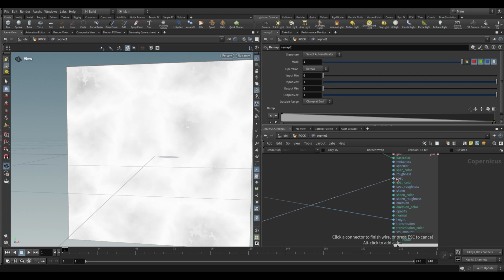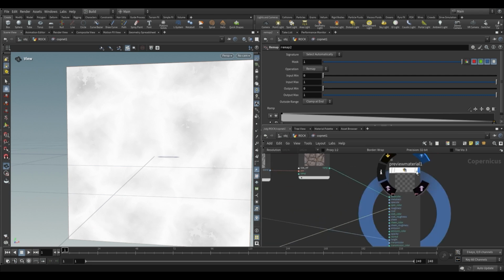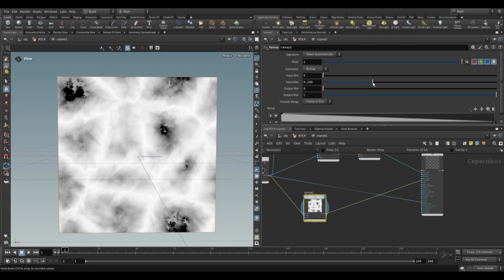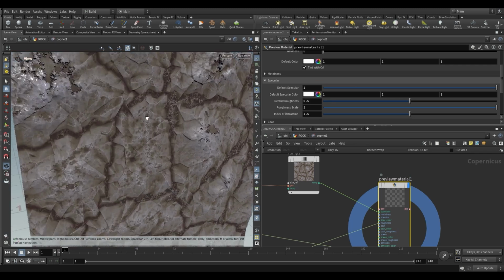Then we can just take that, plug that into roughness, see what we have, and just bring down the input max, right? So we can bring it all the way down. And then over here, we don't want our output to be completely glossy, so we can pull this up a bit. And now we have some of these shinier areas.